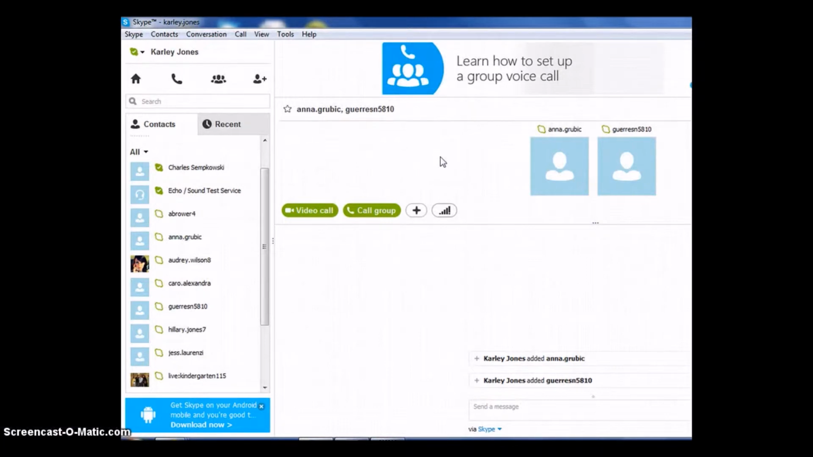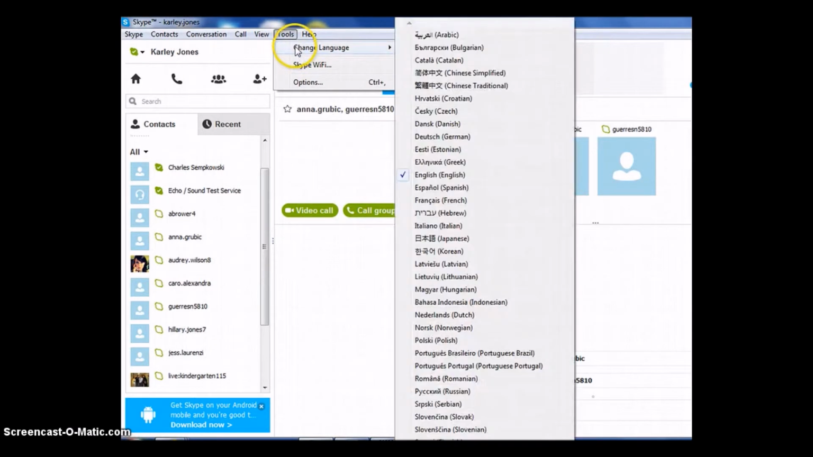Another really cool thing about Skype is that it's offered worldwide, and it offers different languages. So if you'd like to communicate with someone that speaks a different language, all you have to do is click on Tools, change language, and as you can see, they have a huge list of different languages you can choose from.